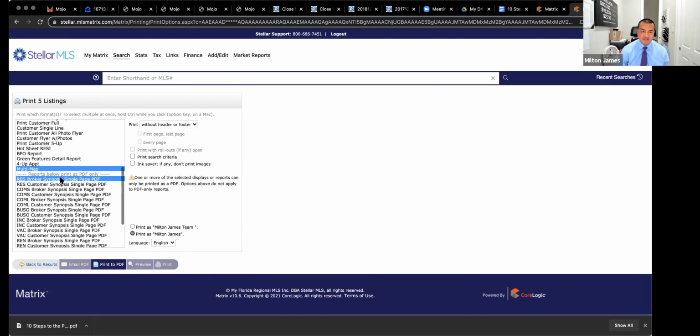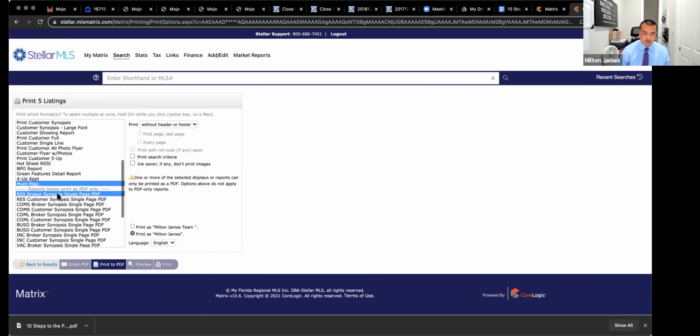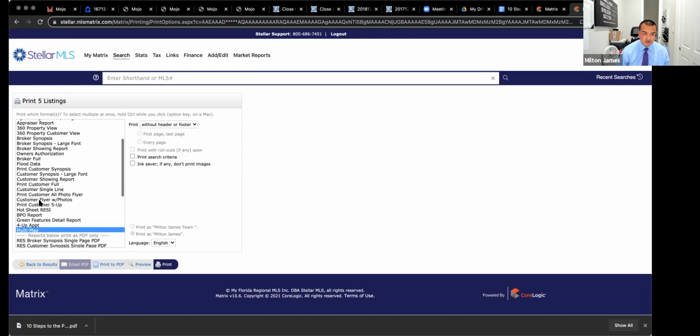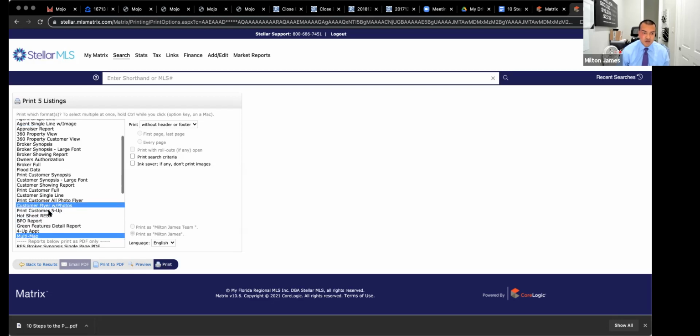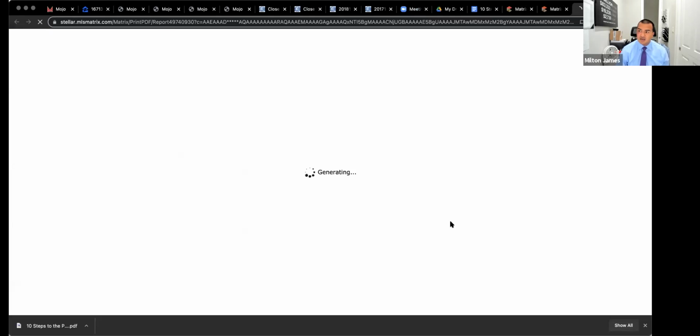Now, if you're really fancy, you want to show the photos like I do, maybe get rid of that one. And I would actually suggest customer flyer with photos. So those 3 are all you need. Copy of agent single line, customer flyers with photos, and multi-map. And this is very important. Don't hit print, hit print to PDF. Now here's why, because it sorts it for you properly. It makes it nice and clean, and then you can just hit the print button.